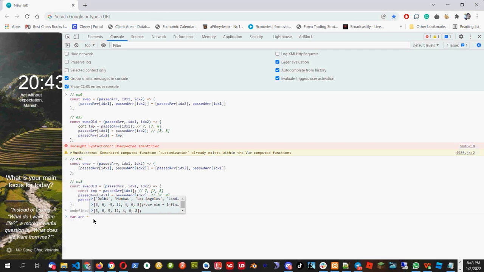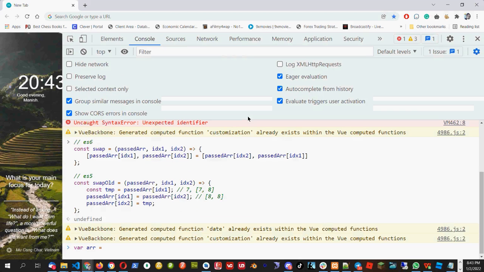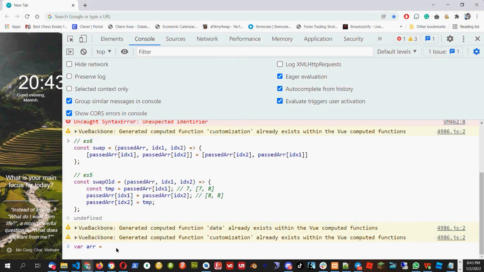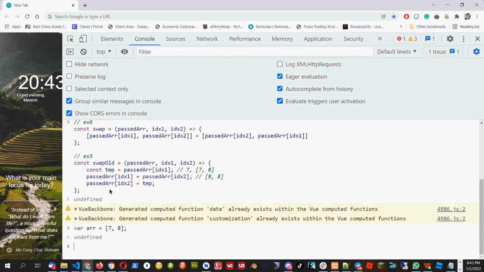I will create an array. Okay, screen size is now. Is that okay? Okay. So let's create the array now. I will put 7, comma 8. So this is my array.